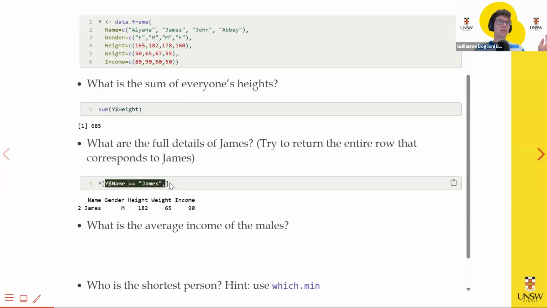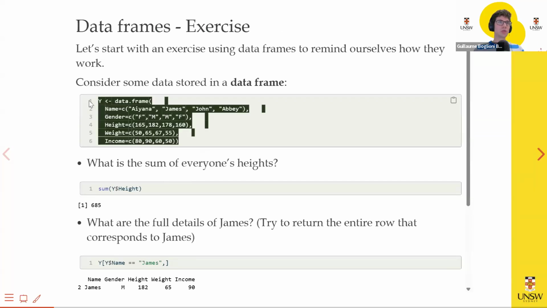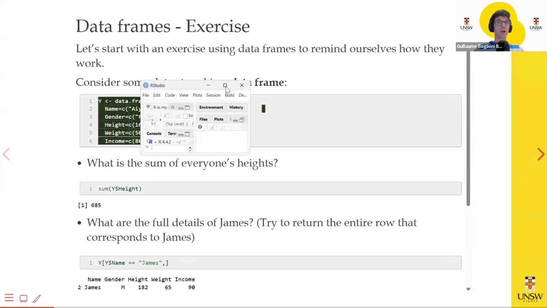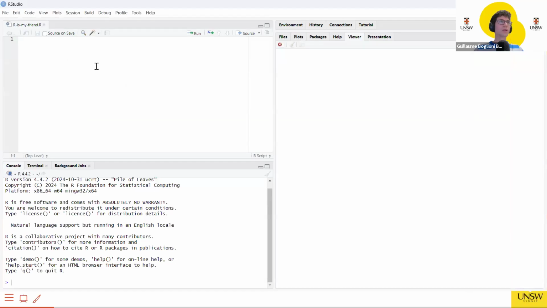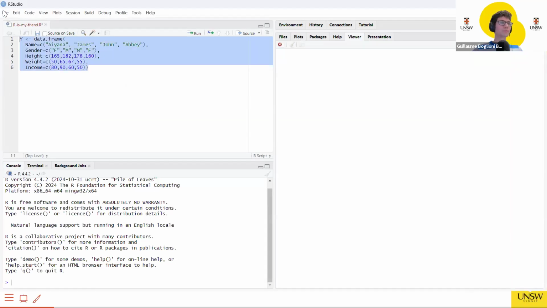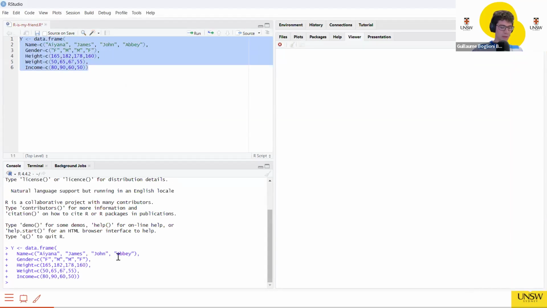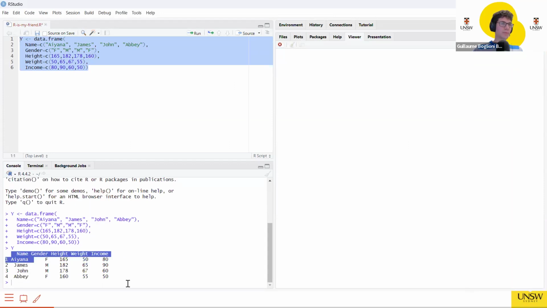Now, maybe this is slightly confusing, so let me just do this in R directly, to make sure we all follow. So I'm going to go to my R here. I'm going to create this data frame. Now we can display it here. It's called Y. Then you see it's as on the slides.